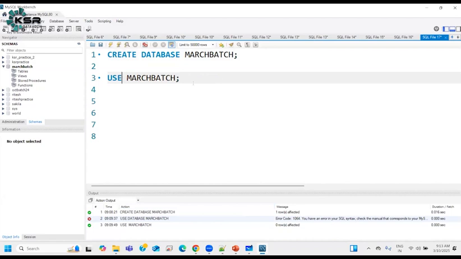Why? Because you are defining that I want to use this database. I have defined that this is the database which I have created. I want to use it. This is also called data definition language. You're defining something. You are giving a command that I want to define the structure of the database. This is the name, and it should look like this. That is called data definition language.